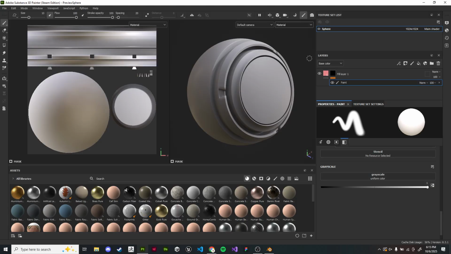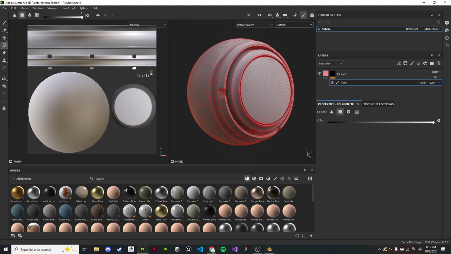I'll go back to material. So the paint bucket tool that we have works a little bit differently here. If I hover over it, it's not called paint bucket, it's actually called polygon fill. I'll go ahead and click it, and you'll see it brings up all of the polygons of my mesh. So polygon fill works like a paint bucket, but in 3D.